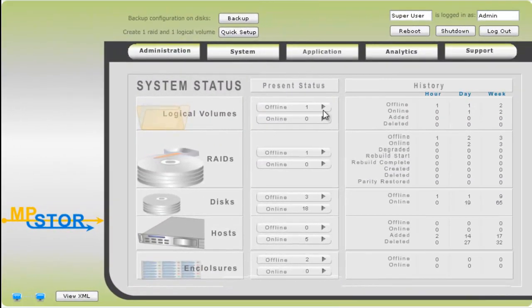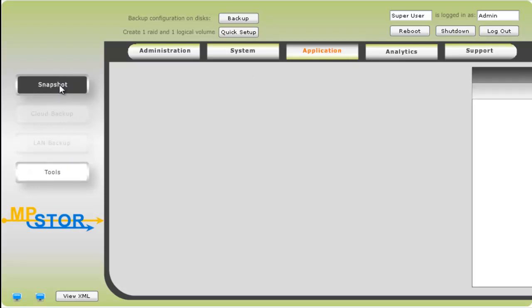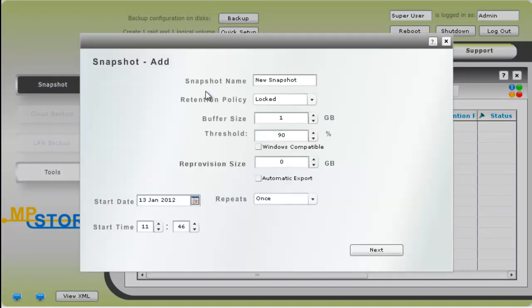We're now going to look at the various applications that run within MPStackware. So within applications we have Snapshot and we have tools. Looking at the snapshots, we can see all of the snapshots that are currently present in the system. In this system we have none, so let's add a snapshot.